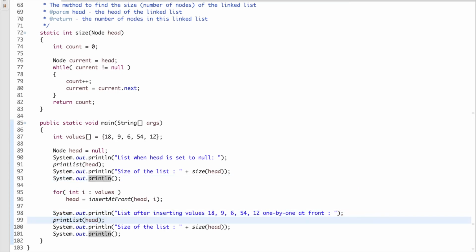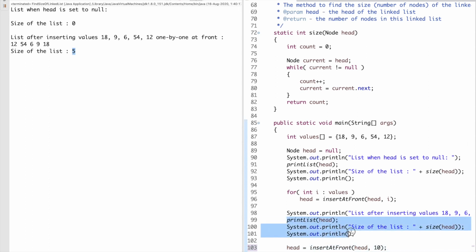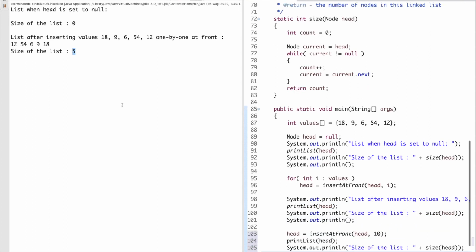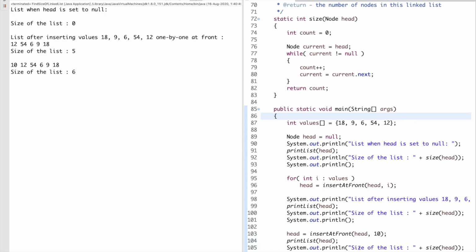So let me run this. You see, the list when the head is set to null has size 0 and nothing is printed for the list. The list after inserting values 18, 9, 6, 54, 12 comes out to be this, and the size of the list is 5. I will add one more value. I'll say head is equal to insert front head, maybe 10. Now I'll print the list, I'll print the size of the list and I'll change the line. So let me run this. You see, when I insert 10 here, after inserting these values, I get 10 in the front and the size of the list becomes 6.